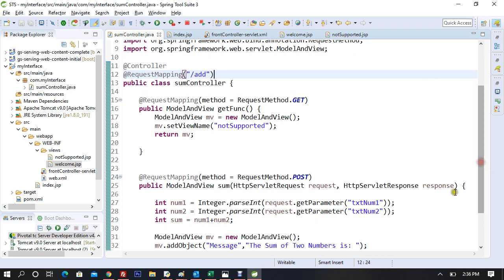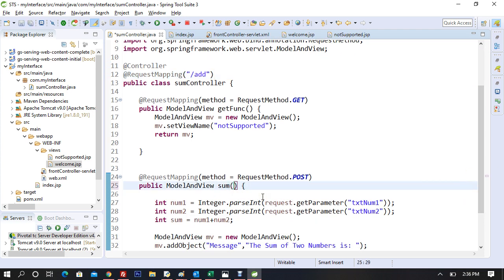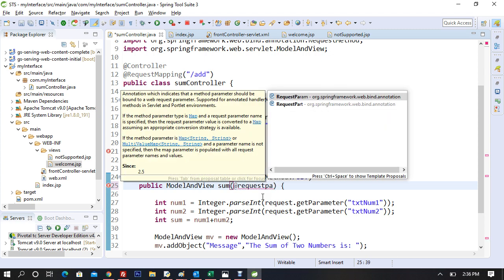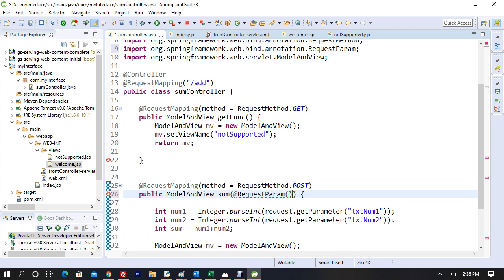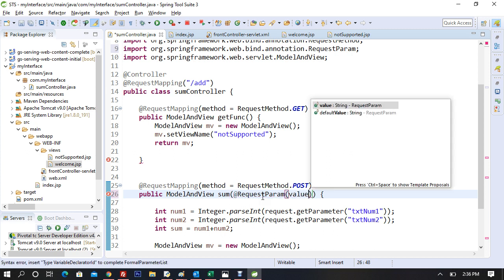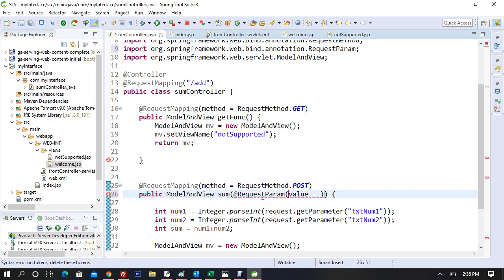And once again, this is old school. We don't do this. HttpServletRequest and HttpServletResponse is not something that we do in Spring, right? We do something very, very special and very, very good. Now, what are the values that you are accepting? We can say right inside the parameter, I will use an annotation @RequestParam, and I will say value. Again, you can see that the value expected is txtnum1, right? So this is the value accepted.